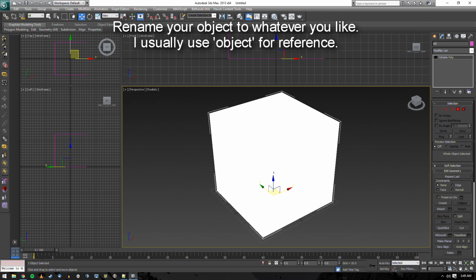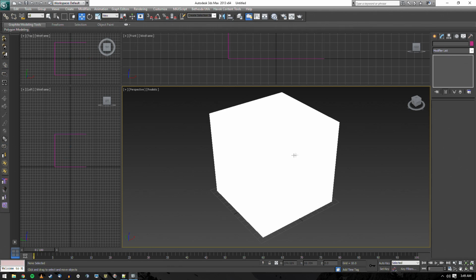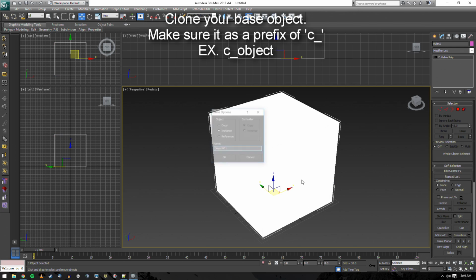Rename your object to whatever you like. I usually use object for reference. Clone your base object. Give your cloned object a prefix with C underscore.